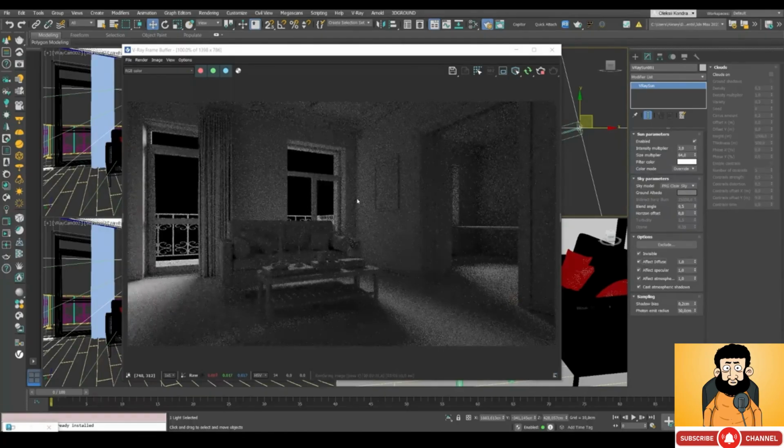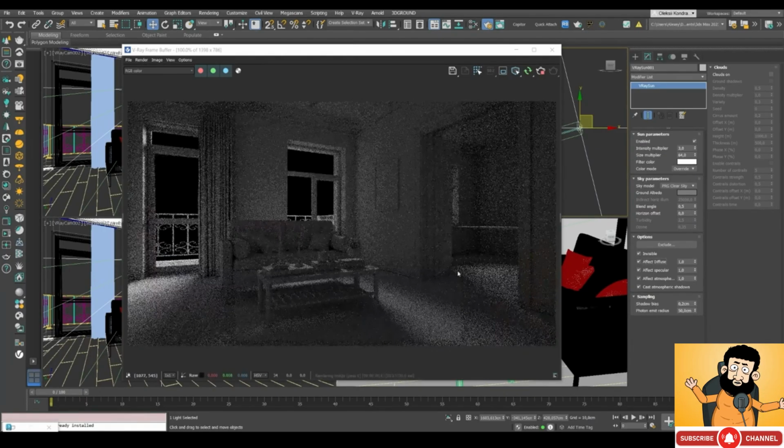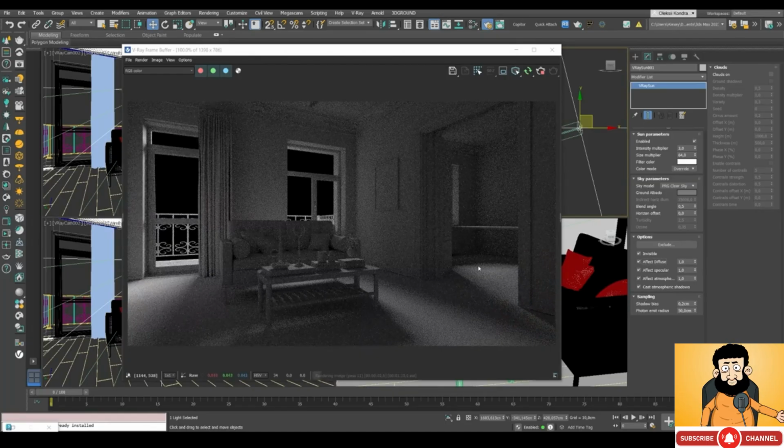The next option is affect diffuse. So all materials and surfaces in our scene have diffuse properties. So when we turn off this option, the light is gone. In some cases though, we might need to turn it off to imitate glares, for example.